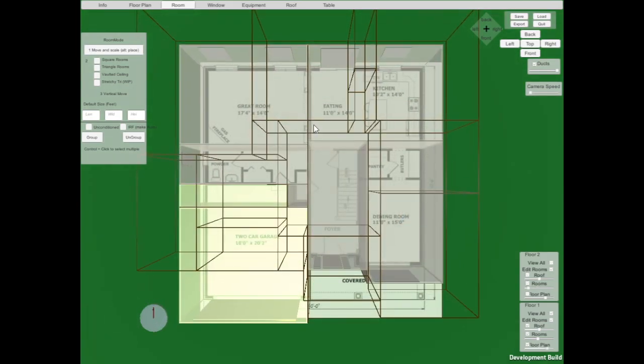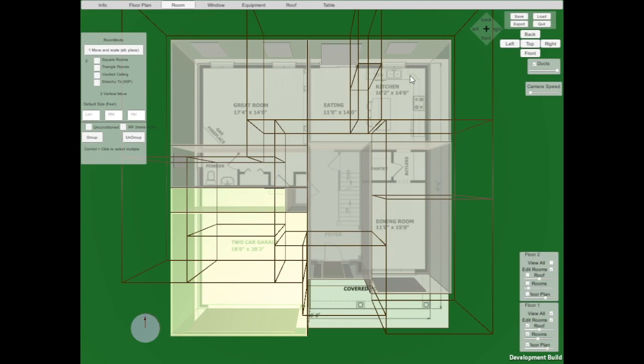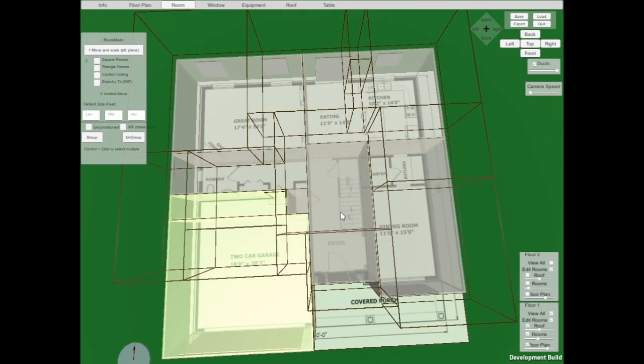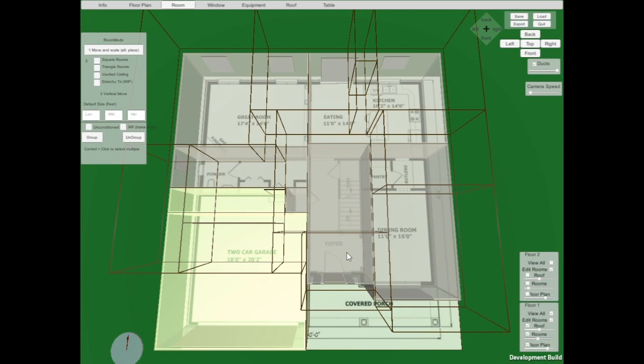So you can see we've got a great room, we've got a kitchen, an eating area, there's a bathroom down here, powder room, dining room, that's about it for all that. There's a foyer. We probably want to get a register in this foyer. You want the entry of the house to be nice and warm when people walk in. So we'll put a register down there.